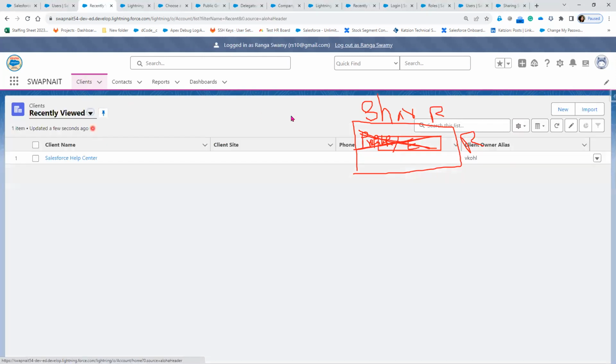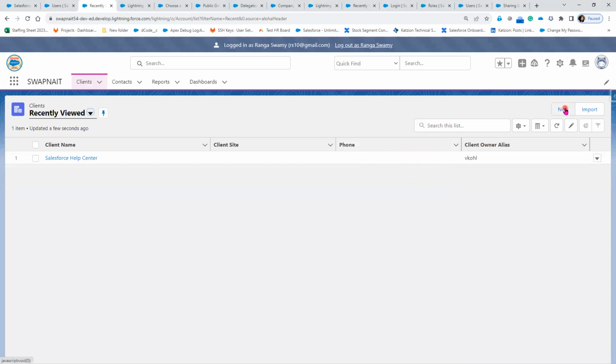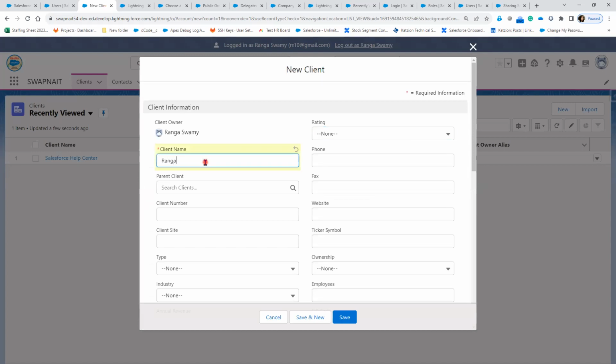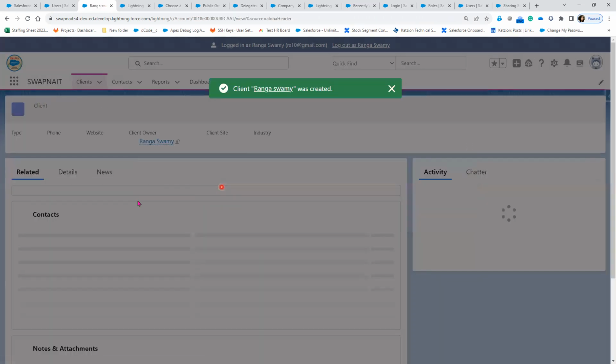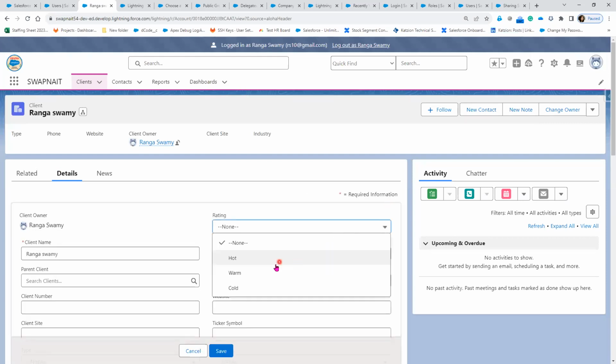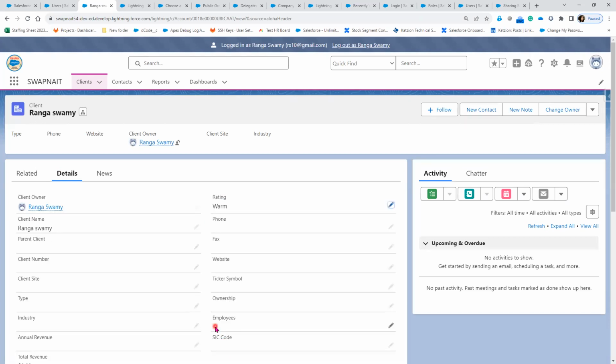Let's say the record is created by this person. Now I'm creating the record for Rangaswamy. If this person is creating the record, and I try to edit it, let's say I'm updating the rating here, rating equal to 1, and click on save. Now the person is able to edit the record. So if the record is created by the same person, the record can be edited, modified, deleted, everything can happen.